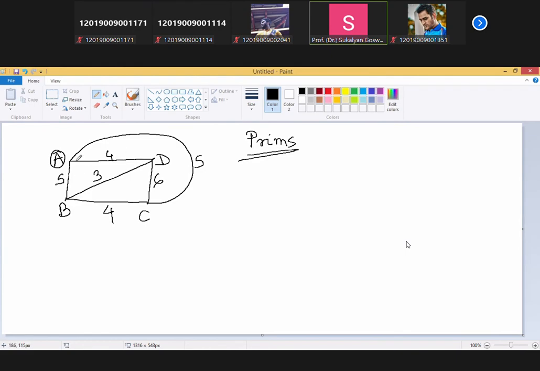Now from A, which are the edges connected? B, C, D. This is 5, this is 5, this is 4. So which one is minimum? That is D. Now in the next step, in Kruskal, what have we done? In Kruskal, we take the next minimum edge. But in Prim's, what you need to take? For A and D, whatever the connections are, which one is minimum, we will take that.